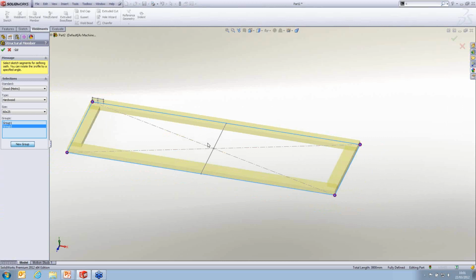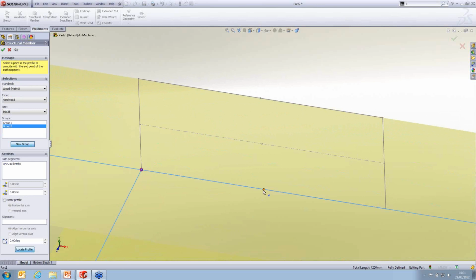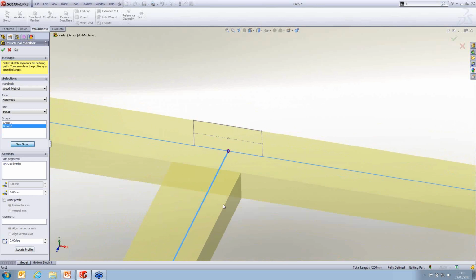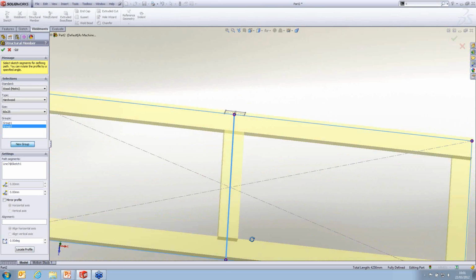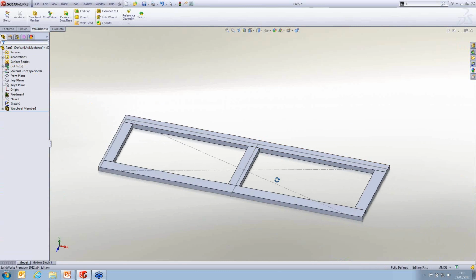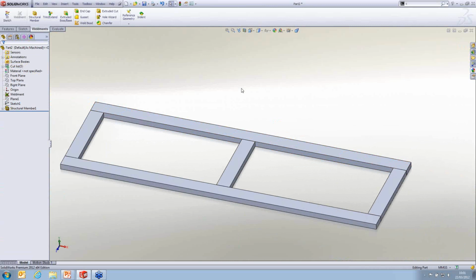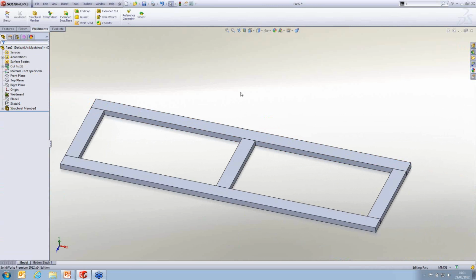I'm going to add another new group in here and place a structural member on the centre. Now this one is located at its edge, but I actually want it to be positioned centrally, so I'm just going to click the locate profile button and position that in the middle like so. And we can click the green tick there, and you'll see that we have those rails positioned as we would want them for the frame that we're creating.